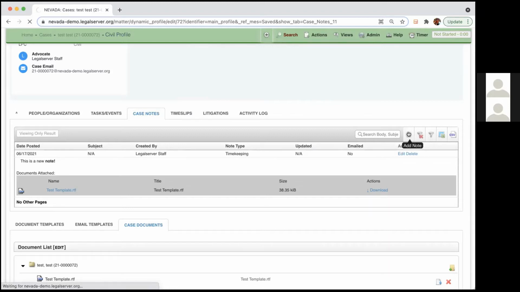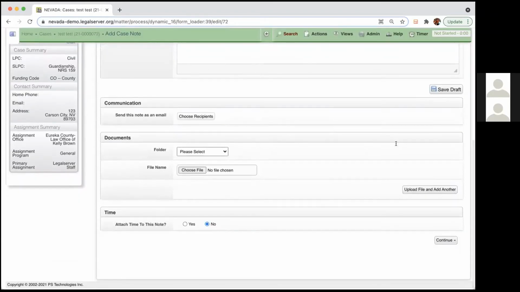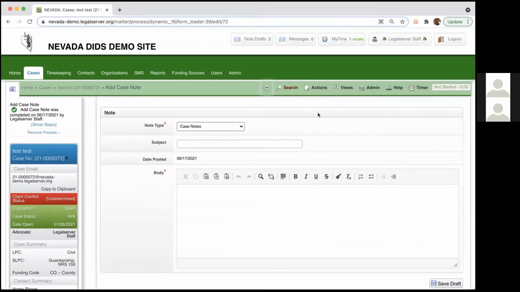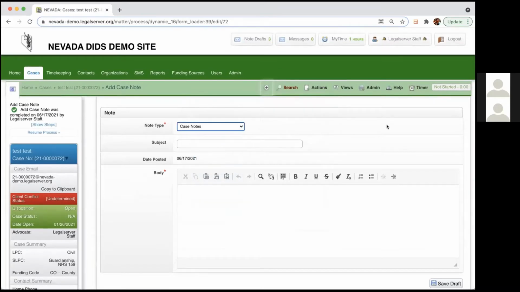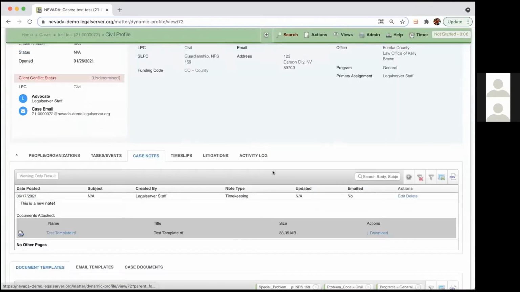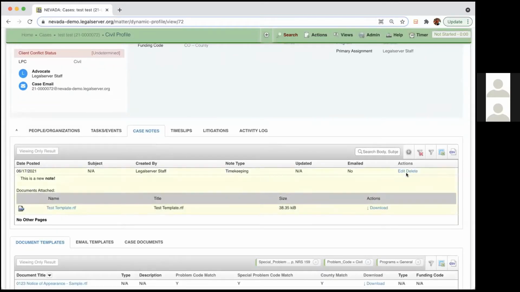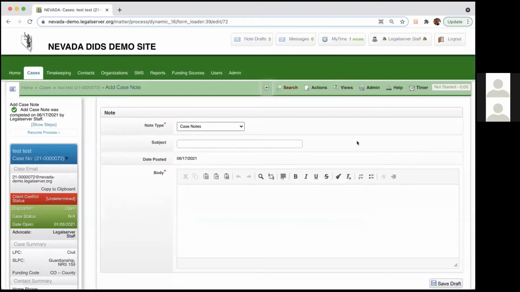So this would launch me right into that exact same process we just used for adding a case note. So it's no different than if I would have gone to Actions, Add Case Note, exact same form, just another way to get there. So sometimes it's just personal preference. You might lean towards using one of those options over the other. Other times it just kind of depends on where you are in the system. So maybe if I were here looking at this list of case notes, I would find it more handy to just click there instead of having to go up to my Actions menu.